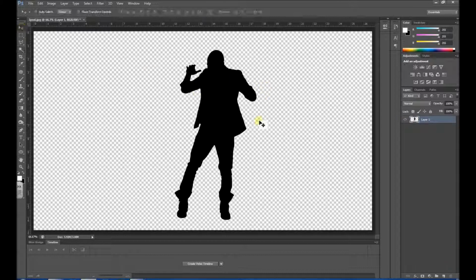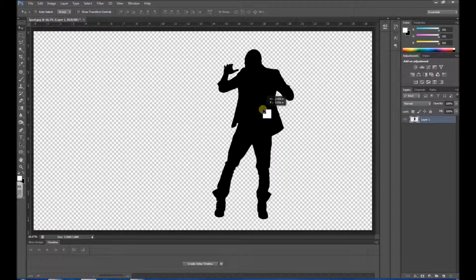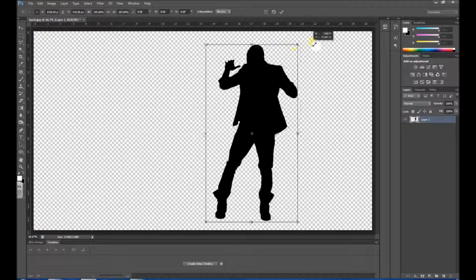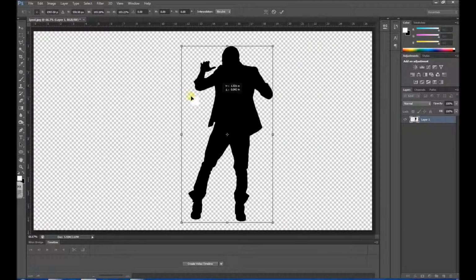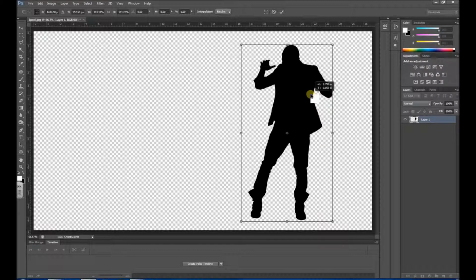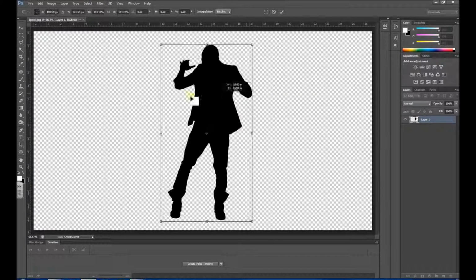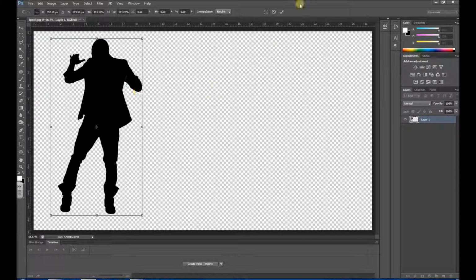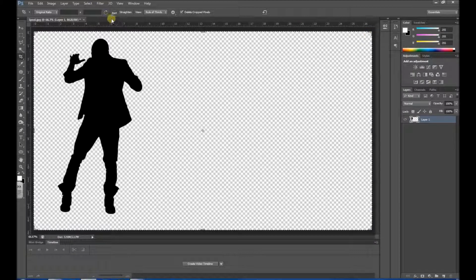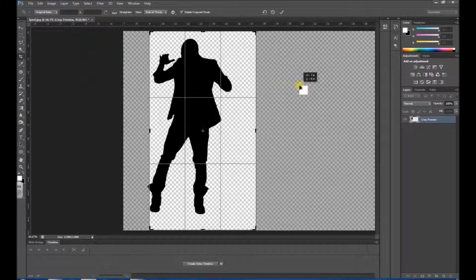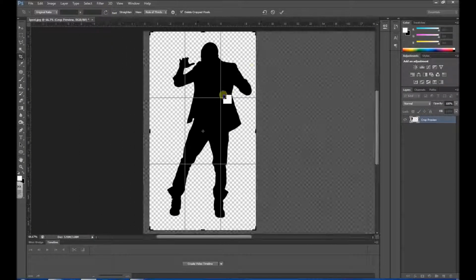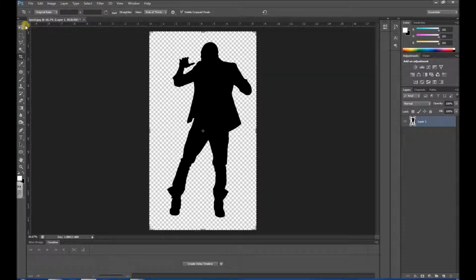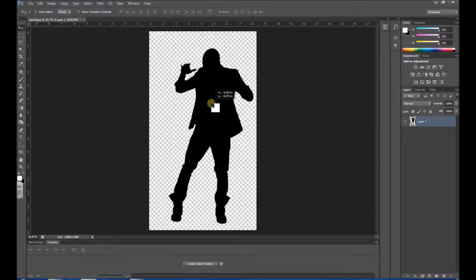If I wanted to move him, I can move him now. If I wanted to make him bigger, we can go Control T on our keyboard, holding Shift and pulling from the corner, right? Maybe with this image I would want to change it so that it's a vertical composition. So I'm actually going to go in and crop so that it's a bit tighter. Okay, so it's a better composition. We're closer. Maybe I'll put it more in the bottom there. So I have my silhouette.